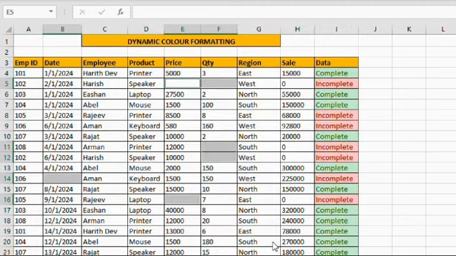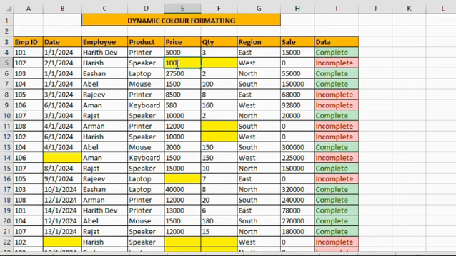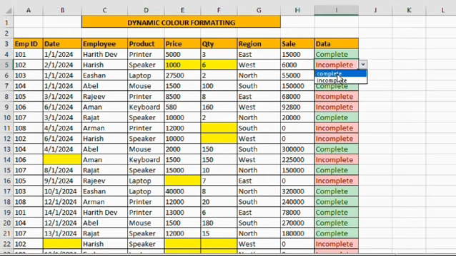We can give any color to it by clicking on the Home tab in the font section. In the future, if we get any details of the missing data, we can fill it accordingly and mark it as complete from the drop-down menu.